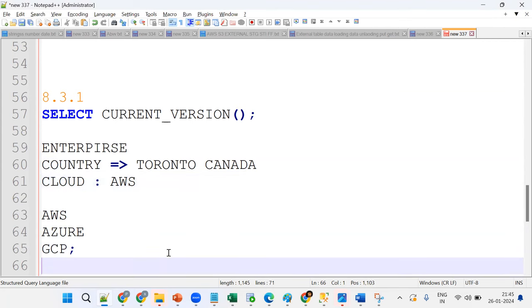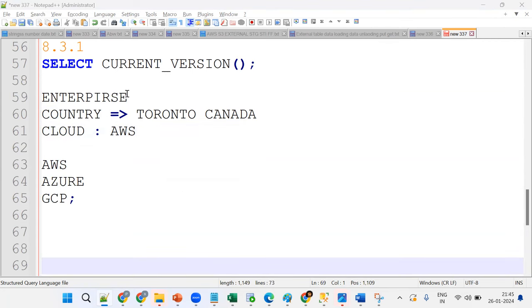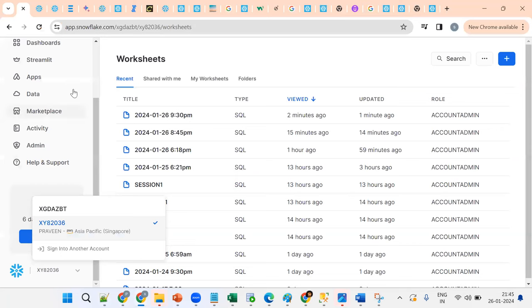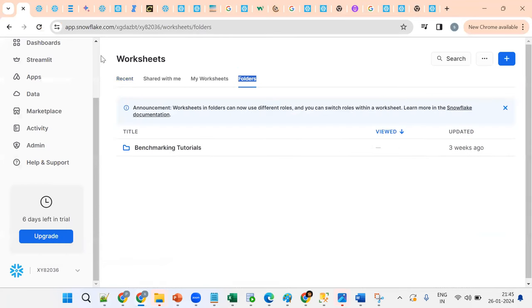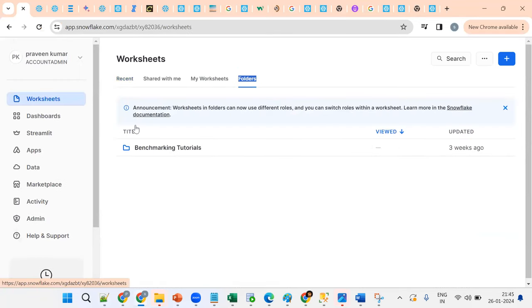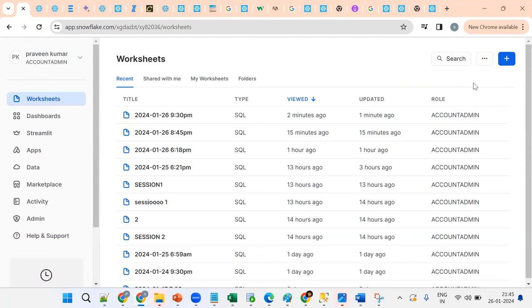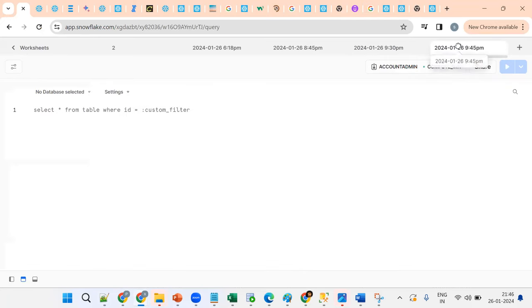Now come back to one more topic. First you should be comfortable with this UI and what things are there. Go back here, go here, and try to open new worksheets. Remember, assume this is session 1. This is one more session, session 2.